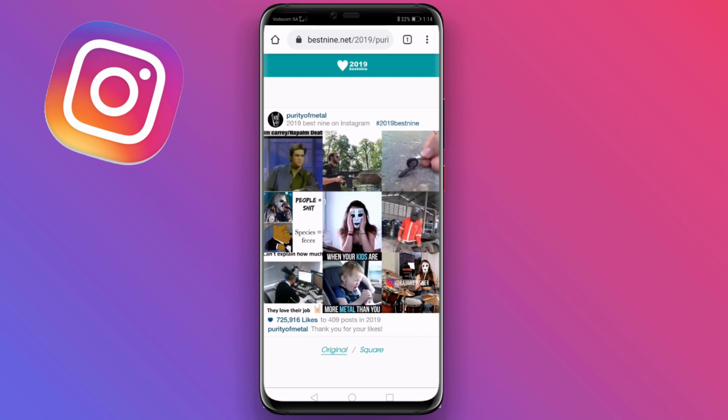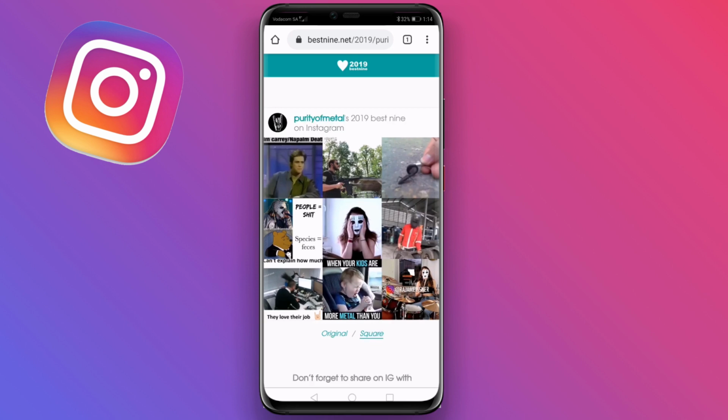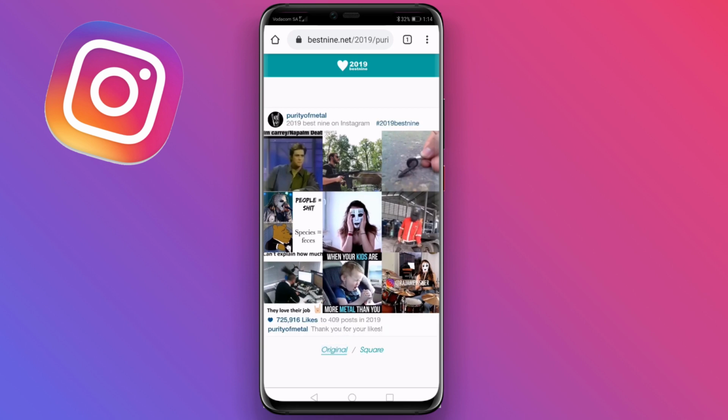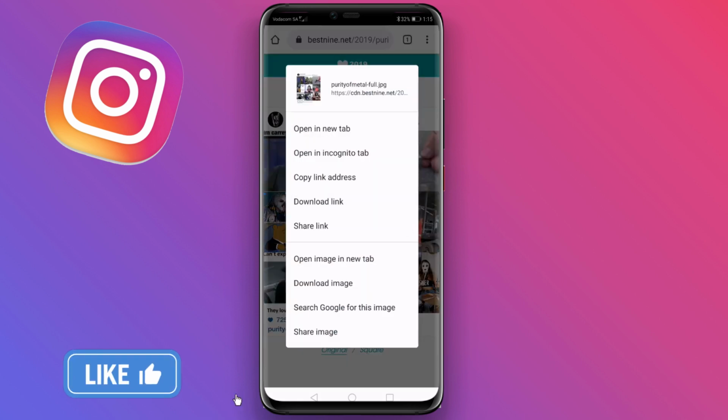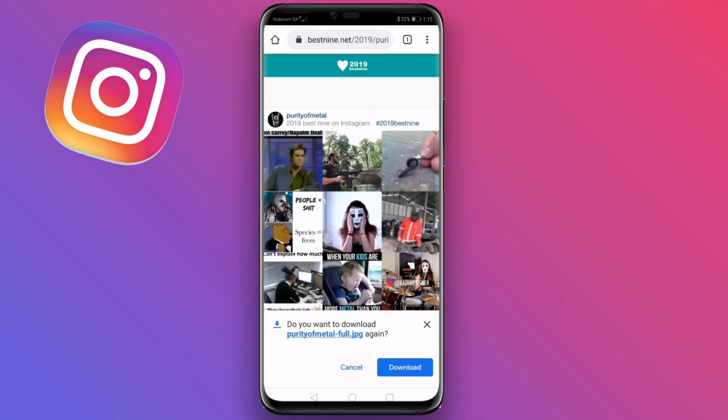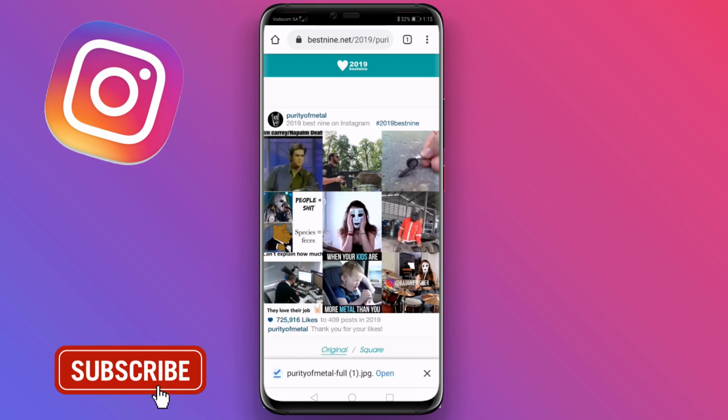And as you can see, I've got 725,000 likes with 409 posts for 2019, and you can choose between original and square format. I like the original much better, so I'm going to go ahead and stick with that. Now if you want to save this so you can upload it to your Instagram, just hold down on the image, select download image, and that is going to download that image to your device.